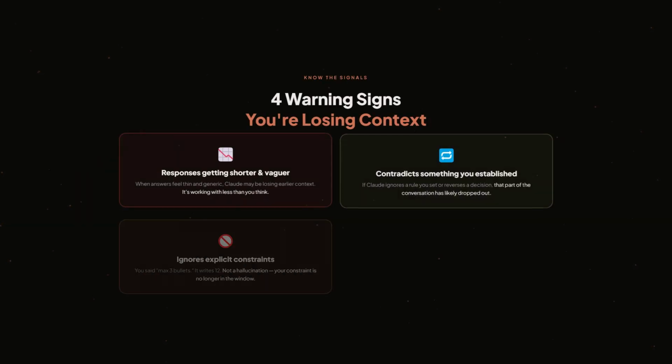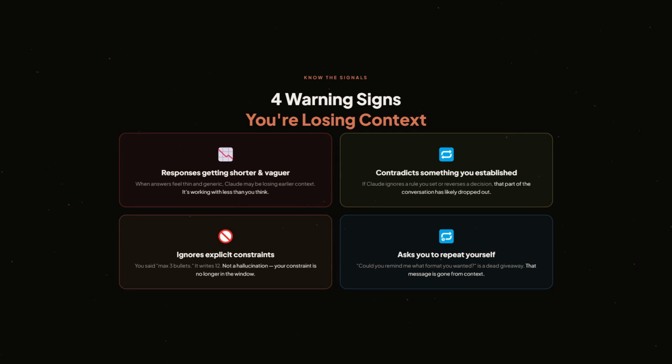There are 4 warning signs you are losing context. 1. Responses getting shorter and vaguer, with less depth than before. 2. Claude contradicts something you established earlier in the session. 3. It ignores explicit constraints. You said max 3 bullets, it writes 12. 4. It asks you to repeat yourself. Quote, "Could you remind me what format you wanted?" That message is gone from the window.